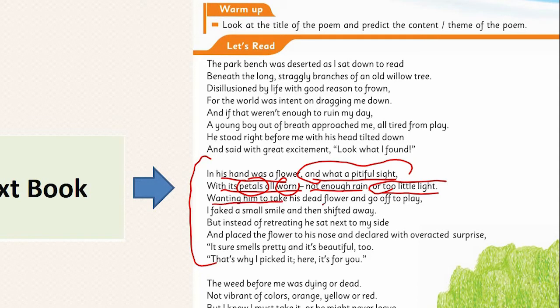Wanting him to take his dead flower and go off to play, I faked a small smile and then shifted away. But instead of retreating, he sat next to me, to my side. Retreating, जाने के बजाय, and placed the flower to his nose and declared with overacted surprise, it sure smells pretty and it's beautiful too. That's why I picked it.